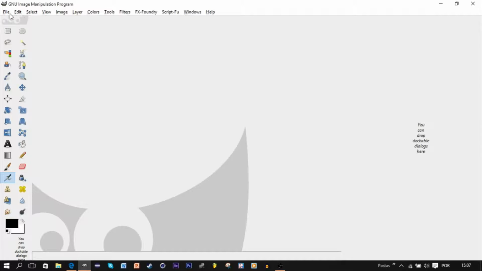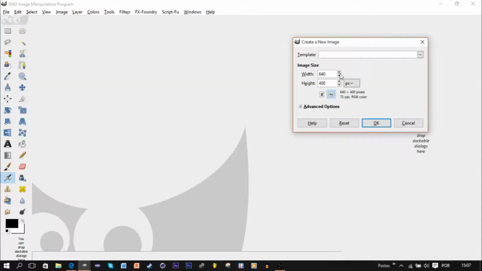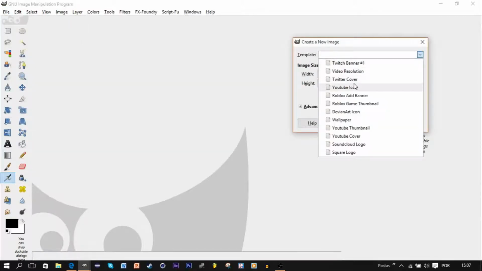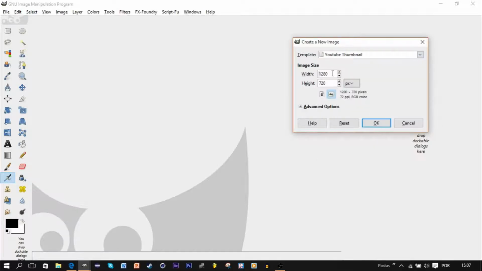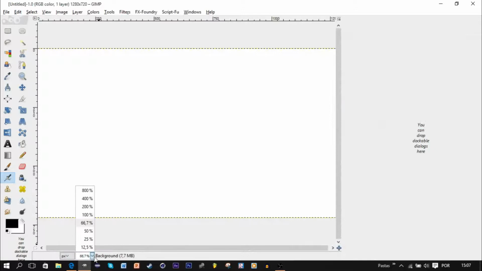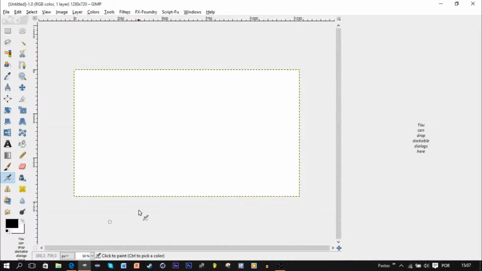So you want to create a new file, and the width is, I have a template for it. It's, where is it? Okay, so it's this, 1280 by 720. Sorry. So you hit OK. It will be in the description, or you can pause it.